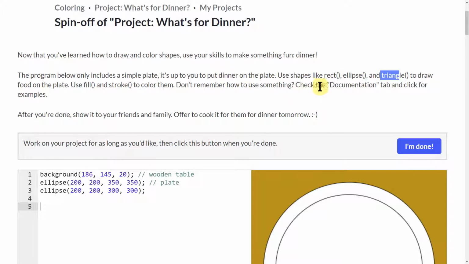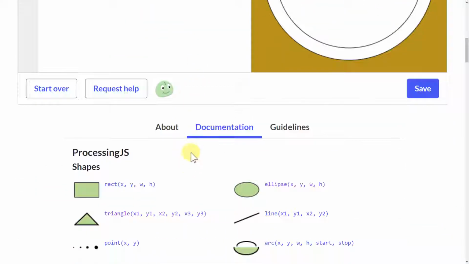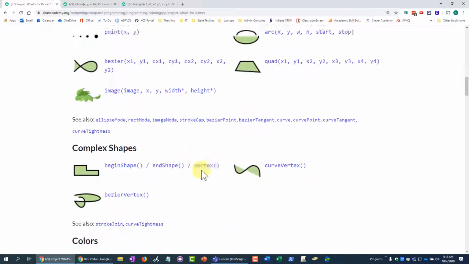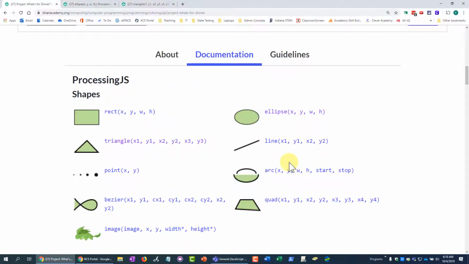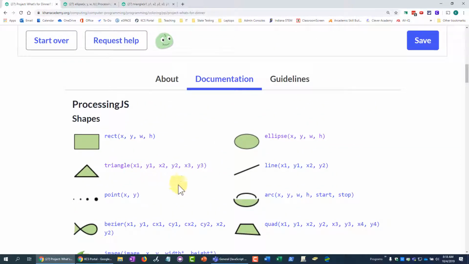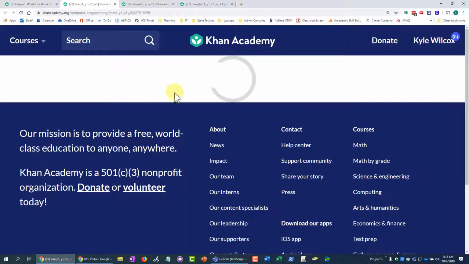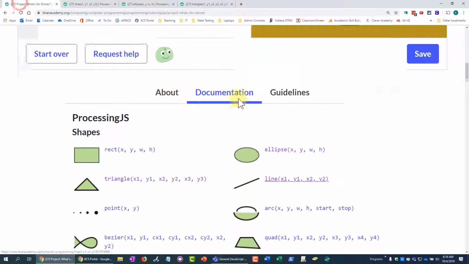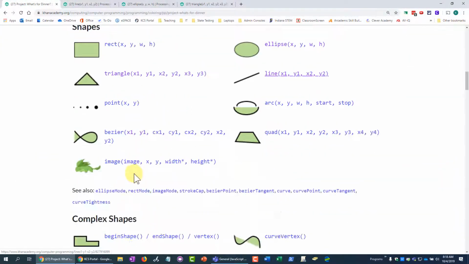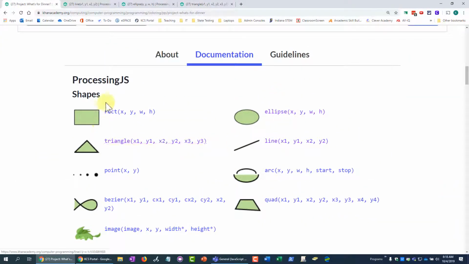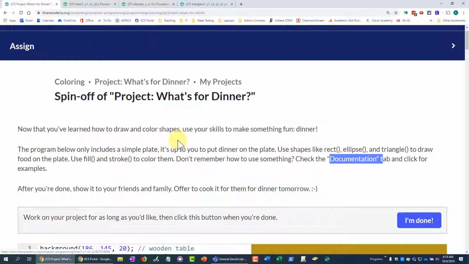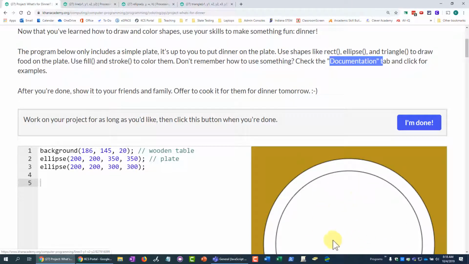One really important thing is to remember that we have this documentation tab. If we forget how to use any of those things, we can scroll down here and they give us examples of all these different shapes and things that we can create with JavaScript, and we can click on them and they'll open in a new tab and we can get more detailed instructions about how they work. So as you're building this project, remember to scroll down here if you need to remember how to do something and click those links to learn more about the details. So that's that part.